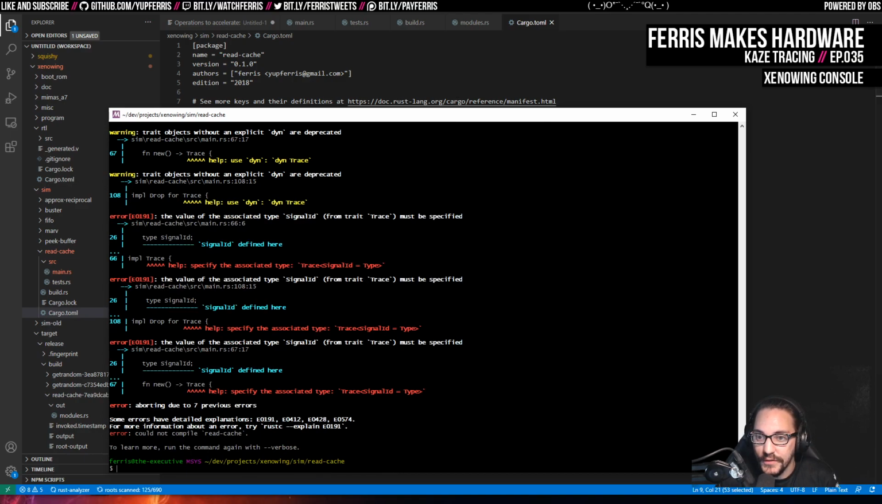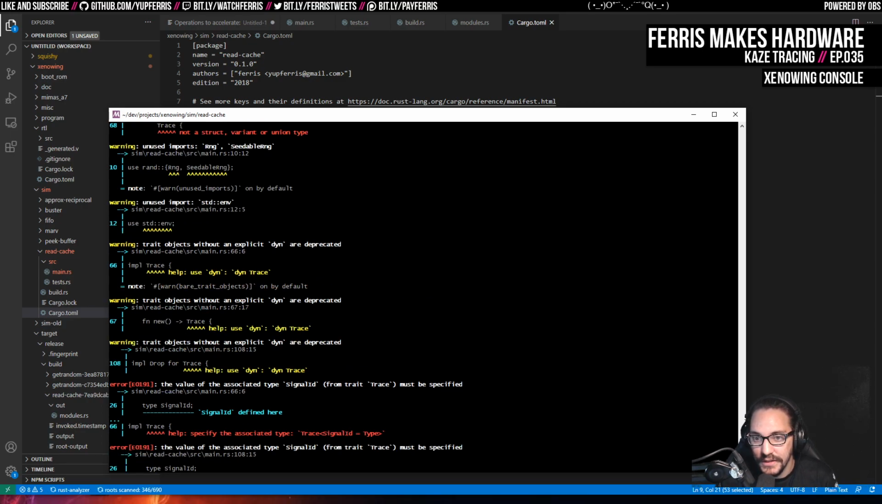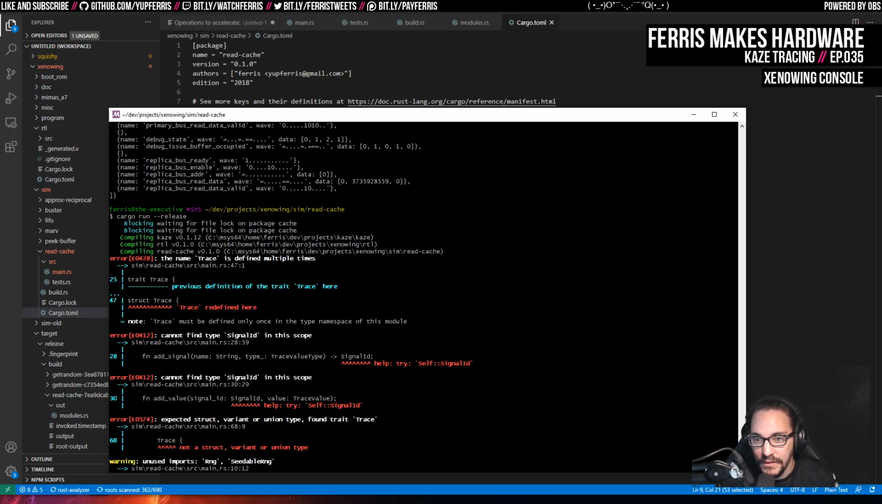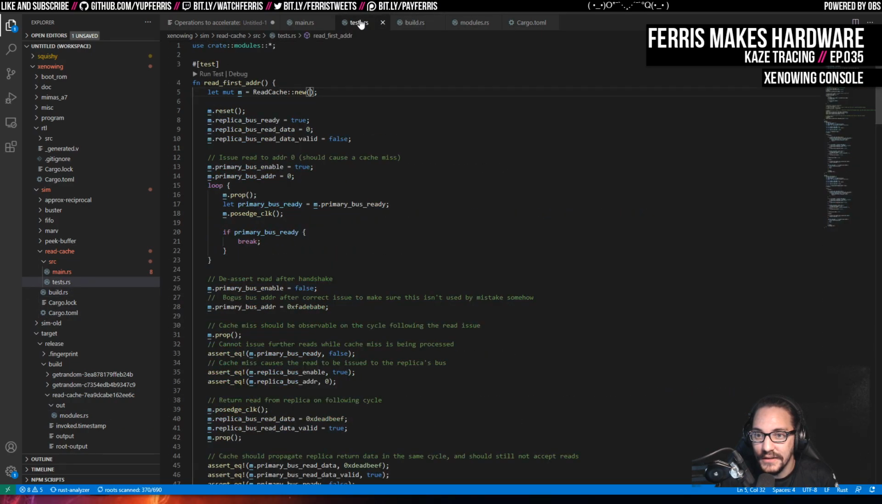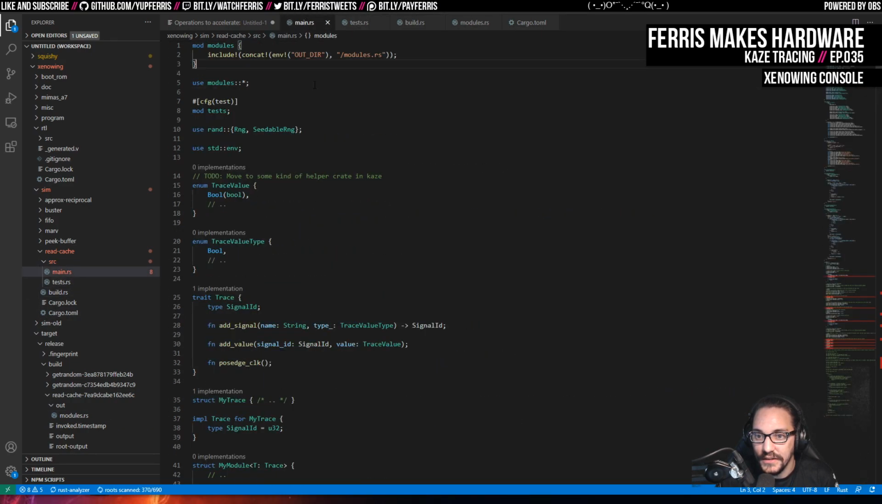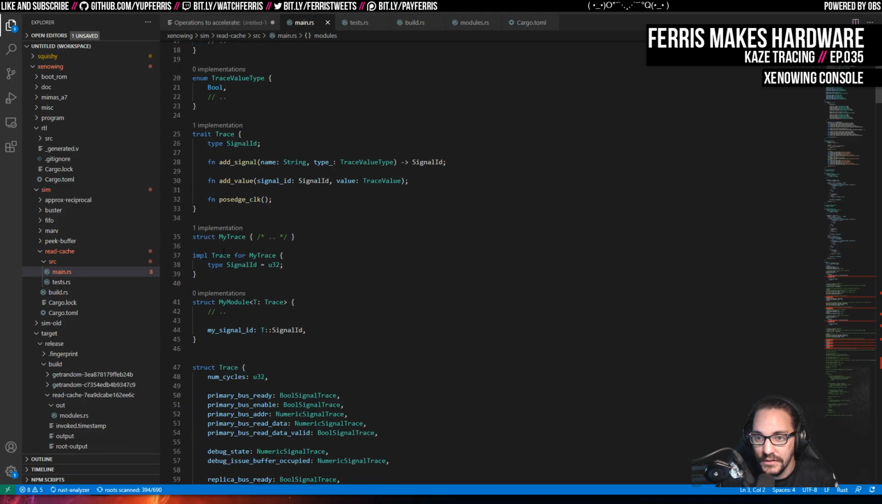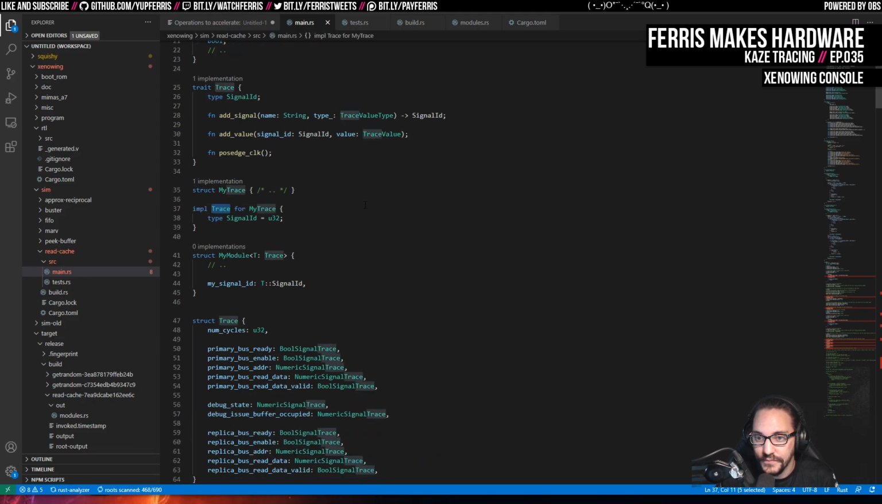I wanted to put off doing this work for longer, but I just don't think that I can reasonably work on all this cache stuff without having this be easier. So I think it's good to do now. Yes, trace is defined multiple times because of the way I did this. Because trace here is like this.